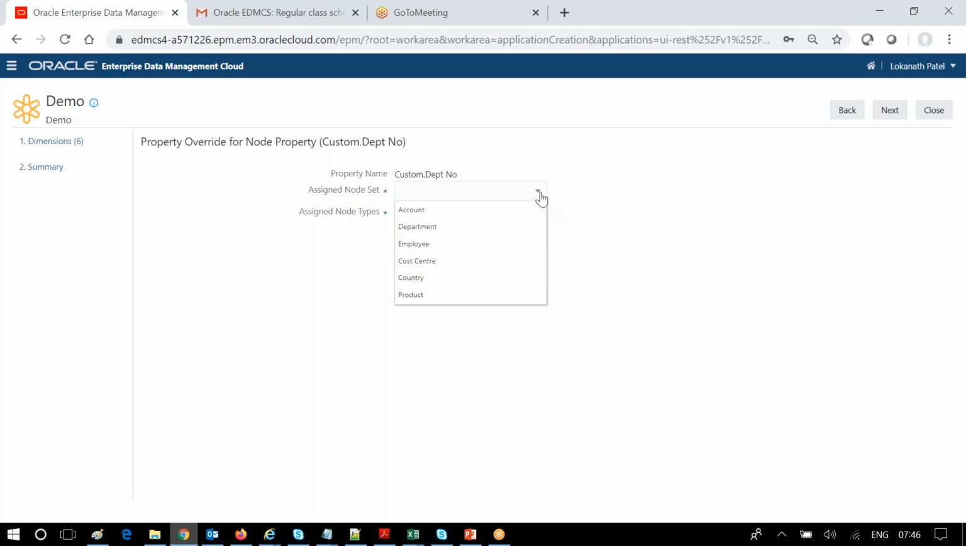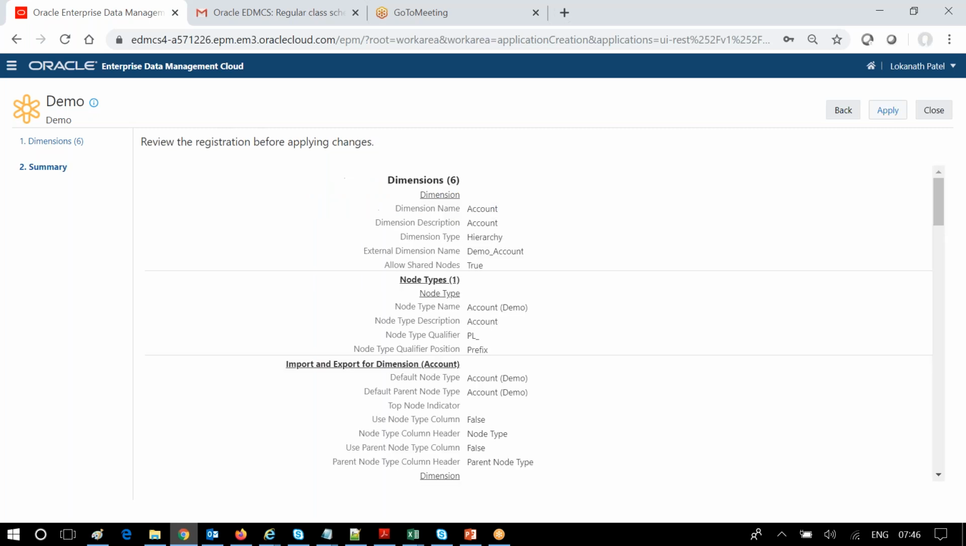So the node set will be my department, and the department node set is coming from the department dimension only, right? So I am pointing to the department node set, and whatever node types are assigned to this department node set will appear here. My node type will be department only. You can select multiple, but since this is my employee dimension's department number property, I'm not going to select that. I'm just selecting the department node set and department node type. Click next and click apply.